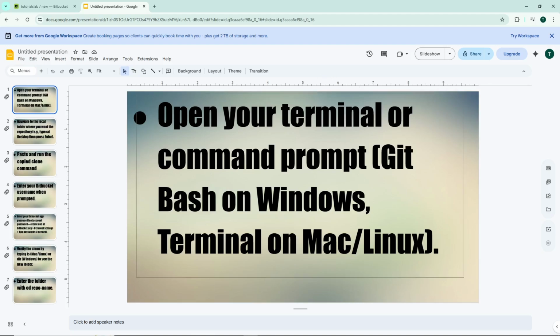Now it's time to switch over to your terminal or command prompt. If you're on Windows, open Git Bash. If you're on Mac or Linux, open Terminal. This is where you'll execute the clone command.